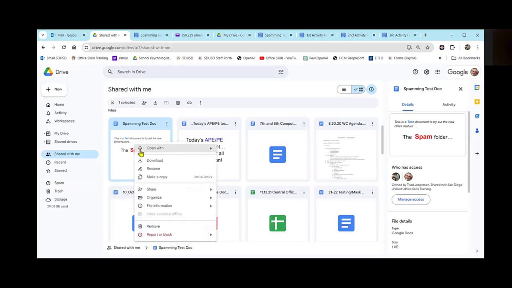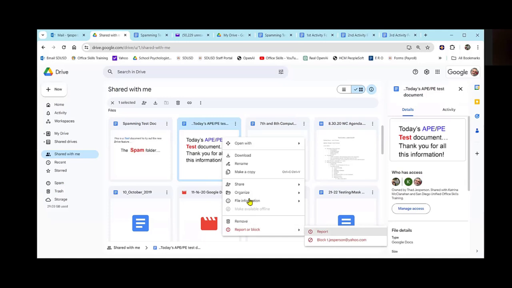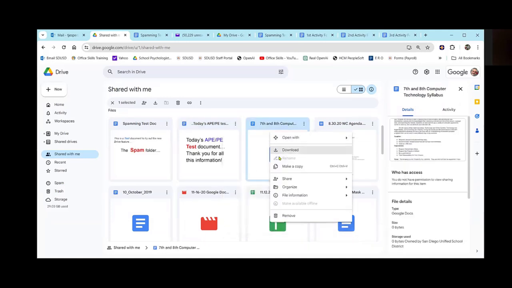And sometimes there's a report or block option at the bottom. It works for a lot of the things that are shared with us, but for some of the things, it does not work for us. We can throw it away, but we can't block or report that person. So what's going on with this spam feature? Well, it's actually quite simple.